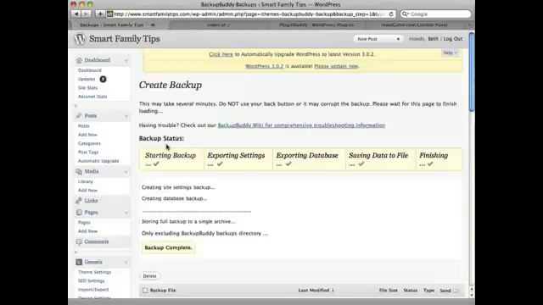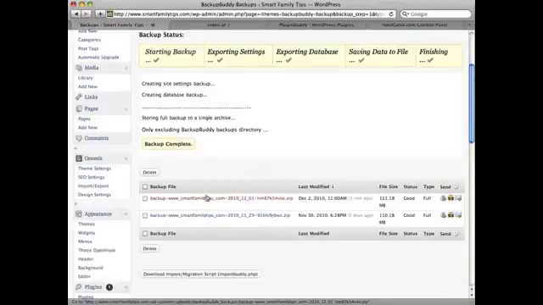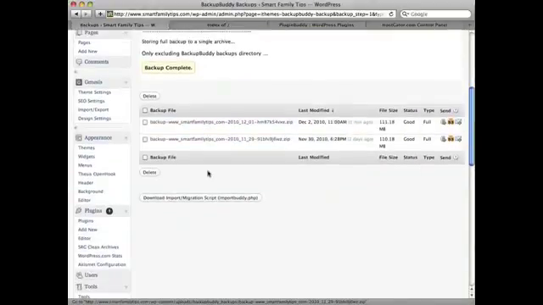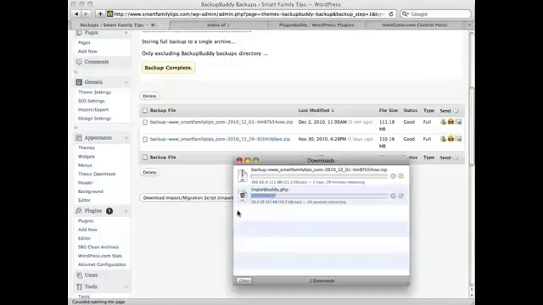So the backup is complete. Now that the backup is complete, I simply download the backup file by clicking on its name, and it will download to my computer. This download is going to take some time because of the size of the file. While I'm waiting for the download to complete, I'm also going to download the import and migration script. We'll need both of these files for the migration later.